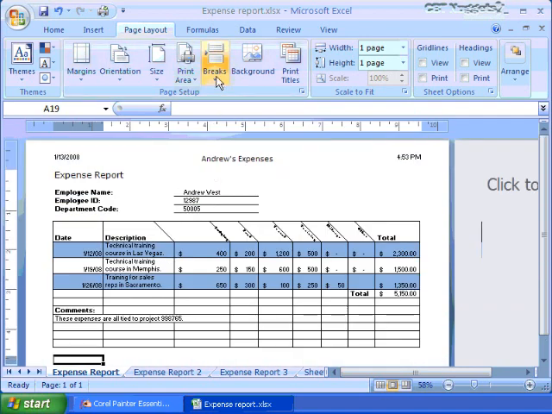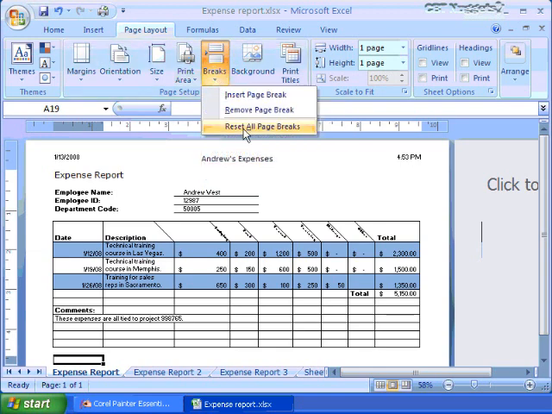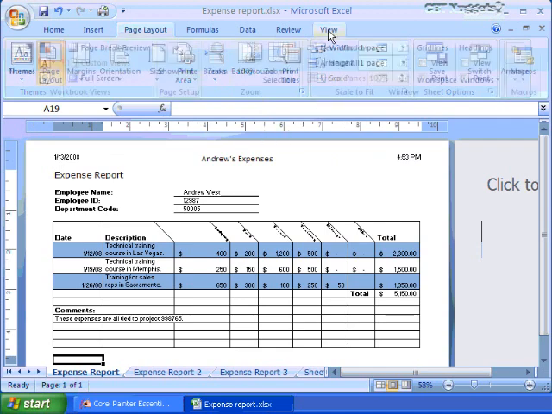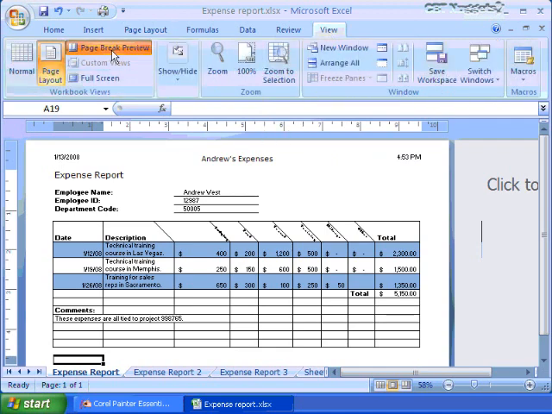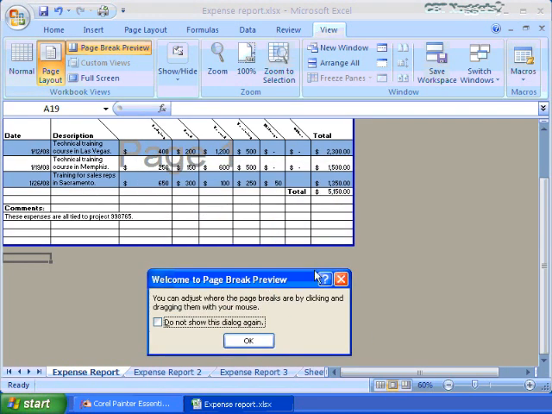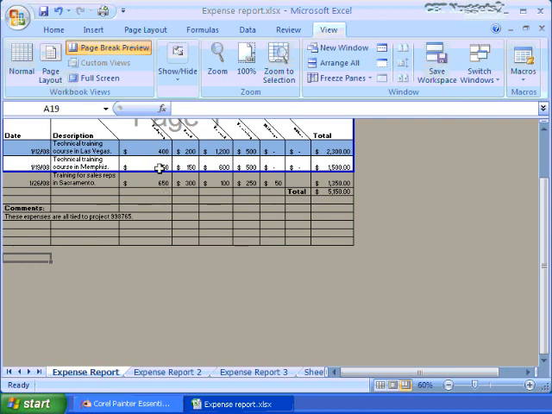This is something that has to make sense with the document that you're trying to print. I can also reset all page breaks if I knew there was some crazy stuff that I'd added in there. If I want to see my page breaks, I can go to View and choose Page Break Preview. And this is saying, hey, here's a hint. You can always click and drag and adjust your page breaks. I can choose OK, and notice I could actually adjust that. Now I've got 2 pages that are going to print.